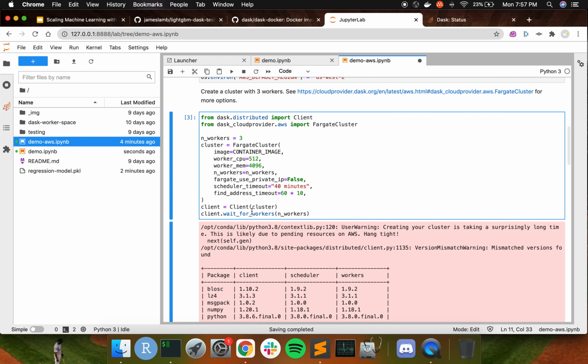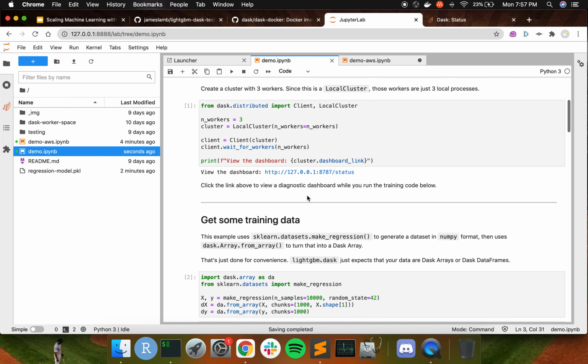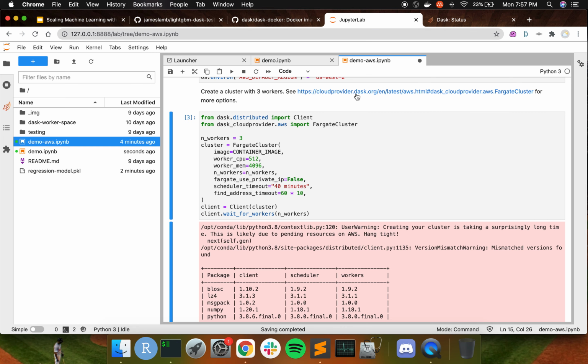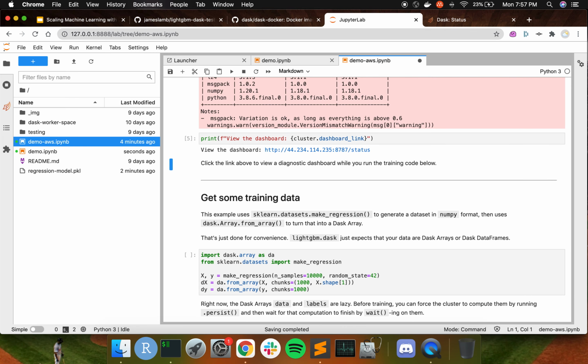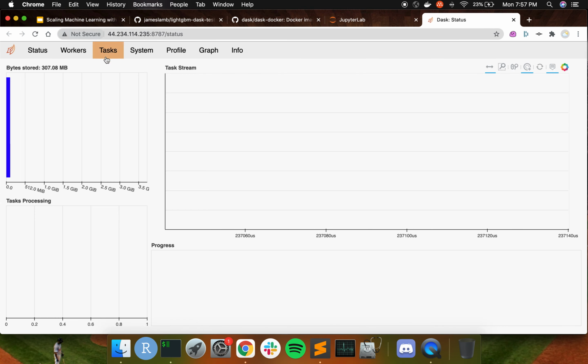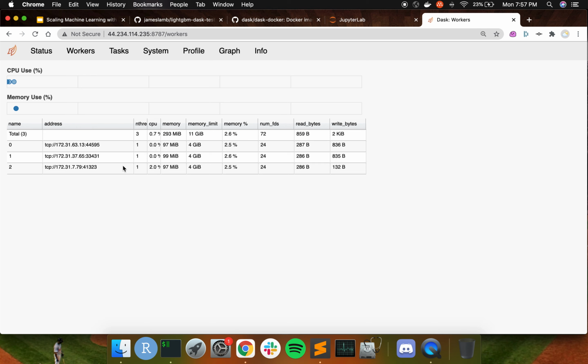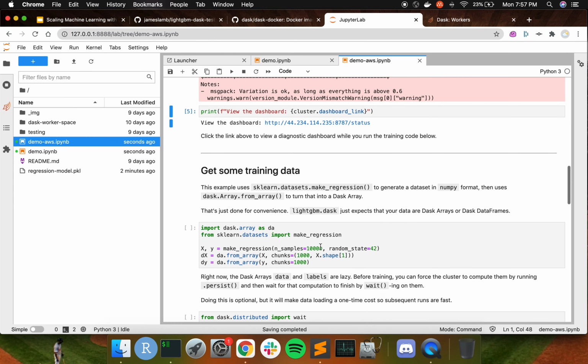And you should notice this code, cluster, client, wait for workers, looks very similar to the "it just works on my laptop" example. After I've done that, just like before, we can get a dashboard link, except this time, if you look at the workers, these 3 IP addresses are different. These workers are 3 EC2 instances in AWS. It's pretty cool, right?